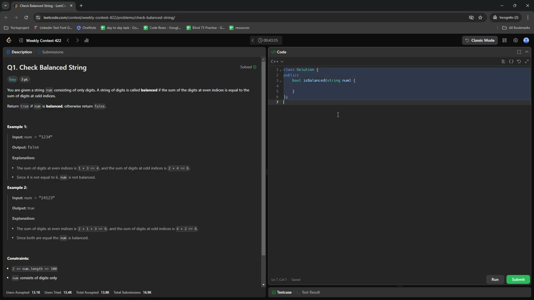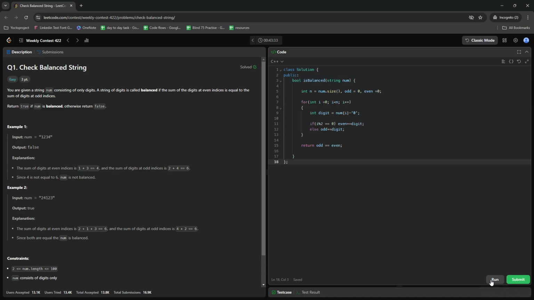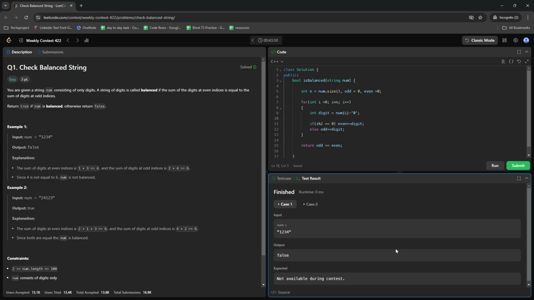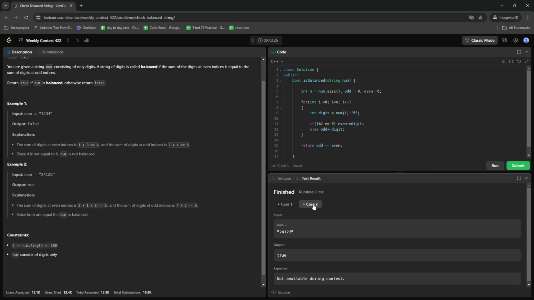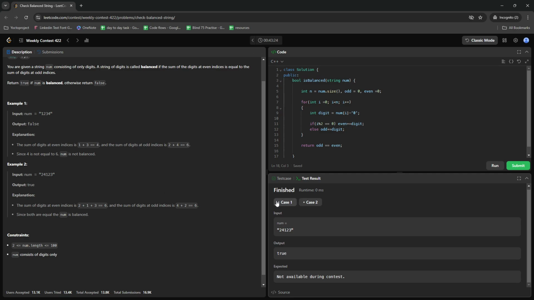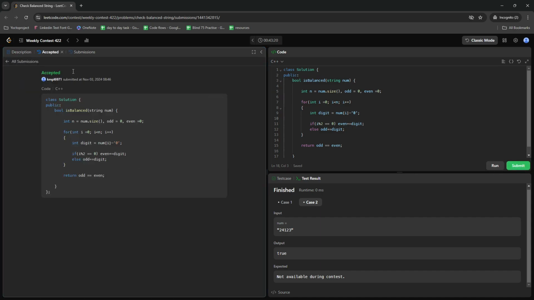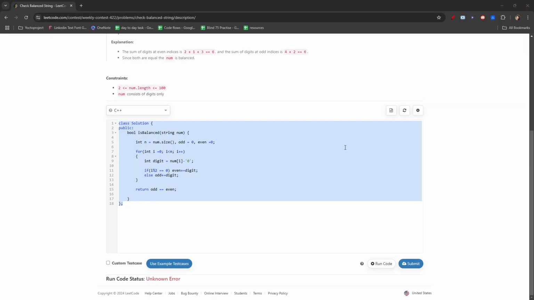Yep. So here, if we run it, if you see 1 2 3 4, that is false and it is returning false, and the second is true and it is returning true. Now if we submit the same, so yeah, it got accepted. So this was all for this particular question.